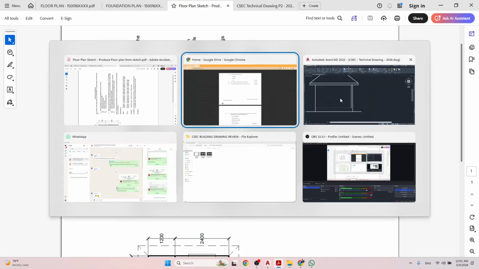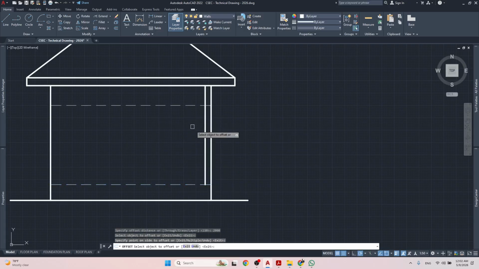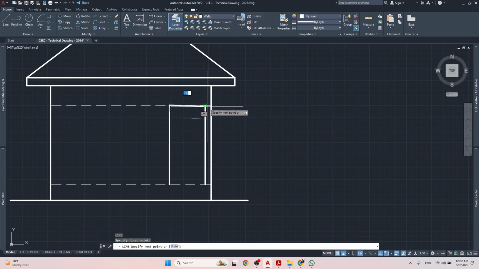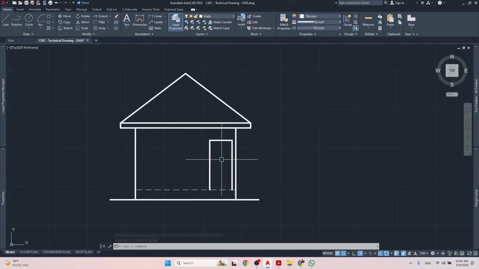So let's offset 2000 millimeters from the bottom, and then 900 millimeters wide, like so. All right, so we could trim this off, trim that off, draw a line across the top like so, and we can get rid of this.